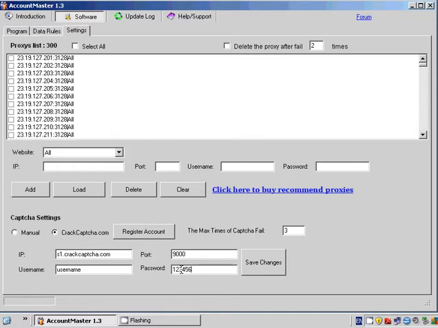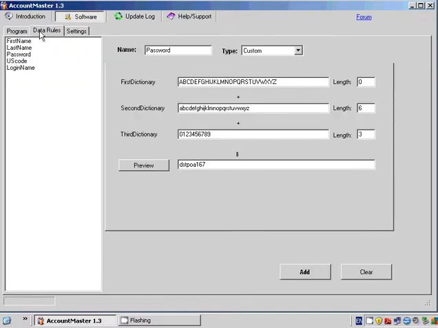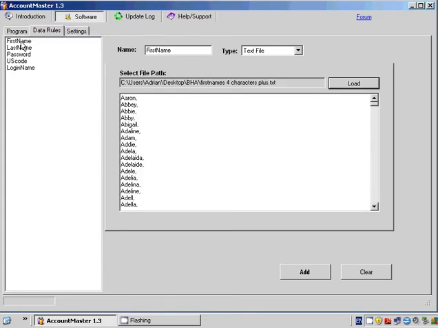And now we'll look at the Data Rules tab. And this is where we set the parameters of the accounts. Now, you can either use randomly generated input data, or you can load text files, which AccountMaster will use when creating accounts. So if we click on the first parameter, which is the first name of the accounts, you can see that I already have a file of first names loaded here.